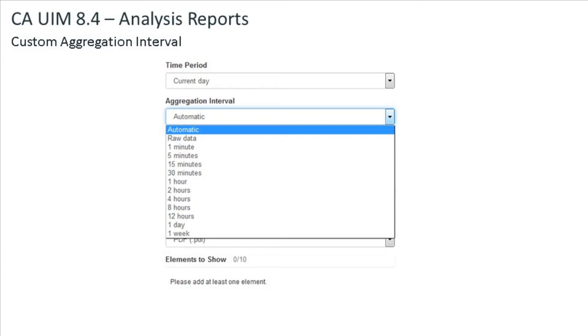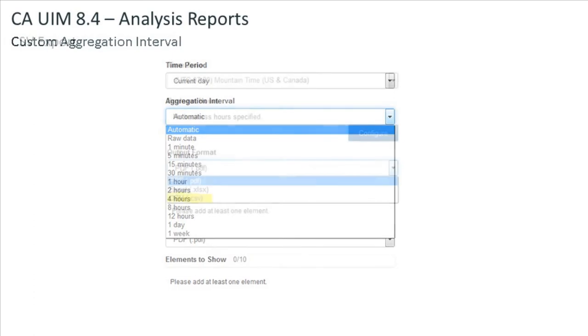The one thing to note on that is that intervalization can improve performance quite a bit, both in the data retrieval and the drawing of the charts in the back end. So if you're looking at a large data period and you select raw data or a very small aggregation interval, it could take longer to generate your report. If you're running dozens of scheduled reports at raw data at the same time, you could get less performance. So that's just something to watch out for.